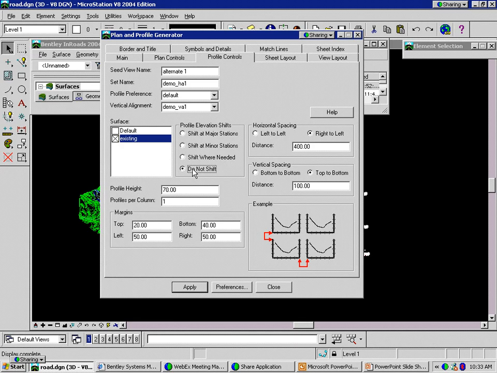Or do not shift if you don't want to see a shift. You don't care if your vertical zooms out, outside, and you can't see it in some of your sheets. If you don't care, set it to do not shift. Okay? Profile height. This is in pure working units, whatever the working units of the file. It's basically the height of the profile.